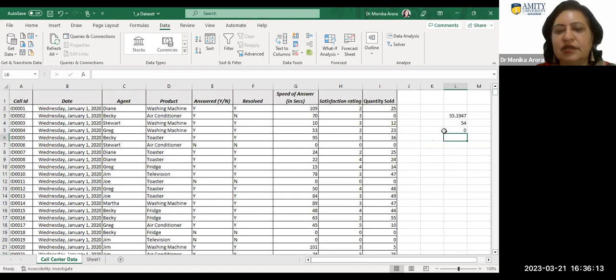There is no meaningful mode here, because zero has occurred the maximum number of times, as the data is not answered and not called, not resolved, so it has 0 seconds. This is how you can calculate it, and you can also calculate skewness and dispersion by means of standard deviation.